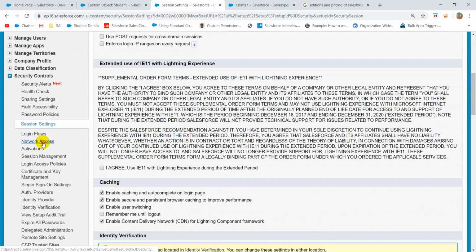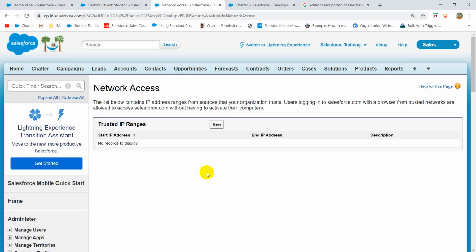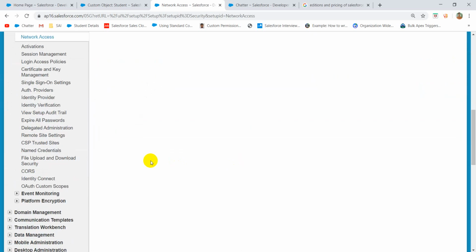Then login flows, network access. If you want to allow your users to log in only from a specific IP range, then IP ranges can be maintained. Mostly if you go to any company, they will have their IP ranges, because to protect your system from hackers, you keep on giving the IP ranges.